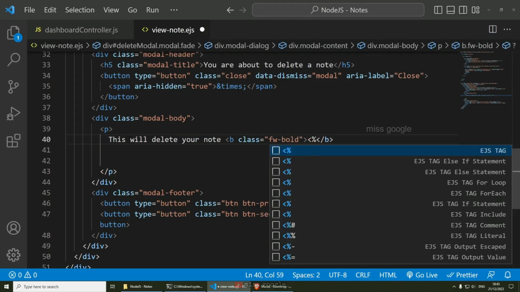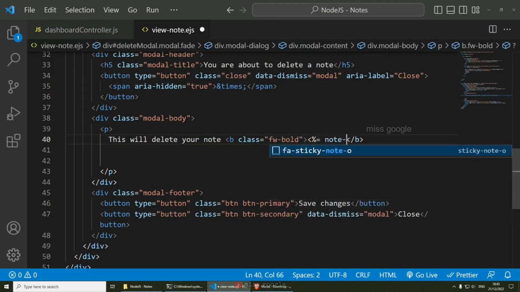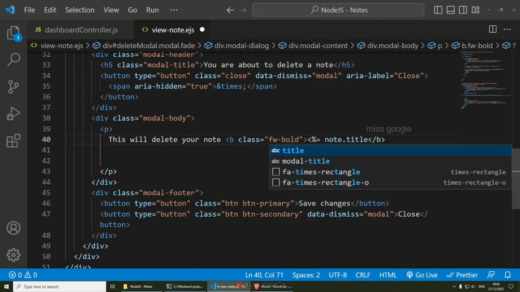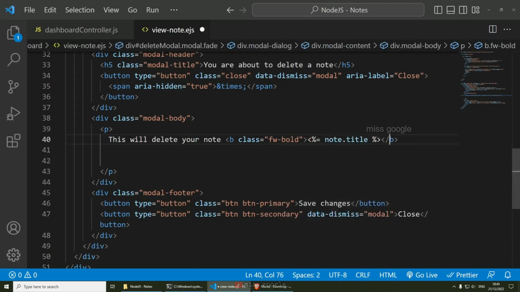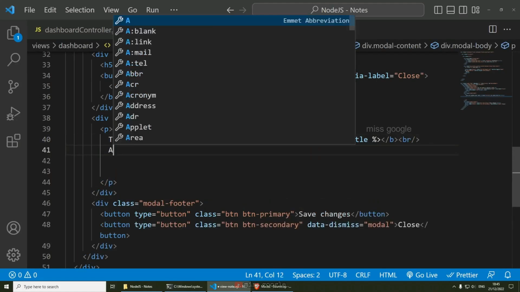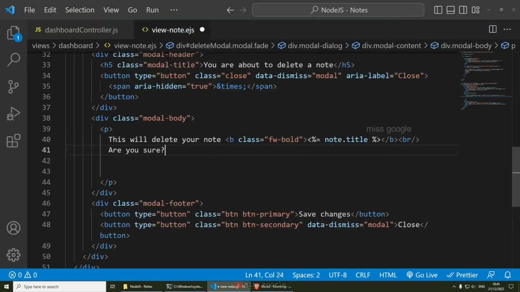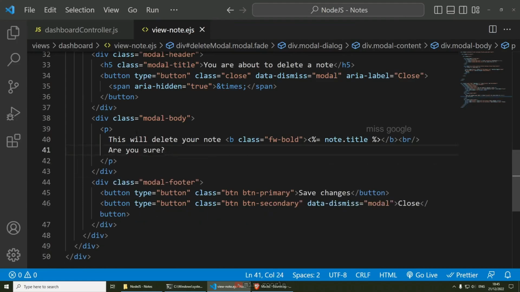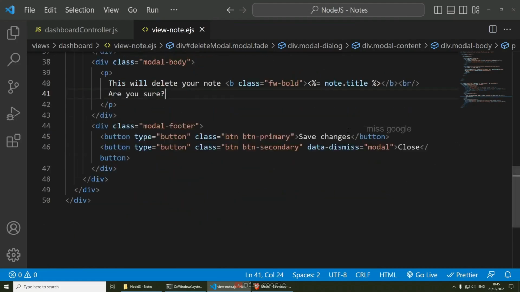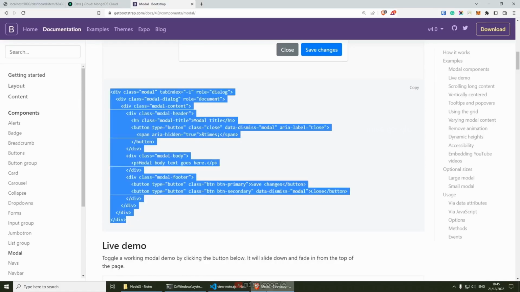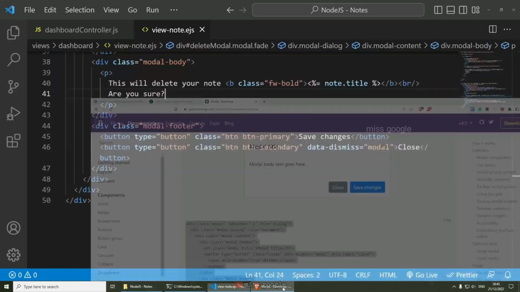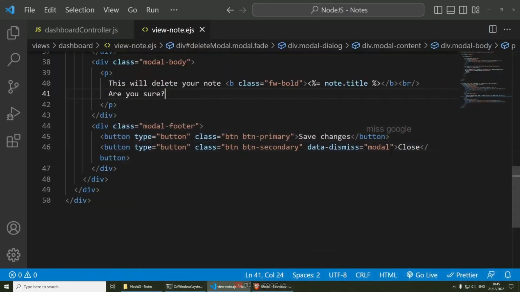So with EJS, we can do the node title, like so. And then maybe we can do a br break, and then we can do "Are you sure?" And then for the buttons, let's have a look at how they work. Close and save changes. Okay, so we're going to have a close button, which is fine. And then we're going to have a delete node button.